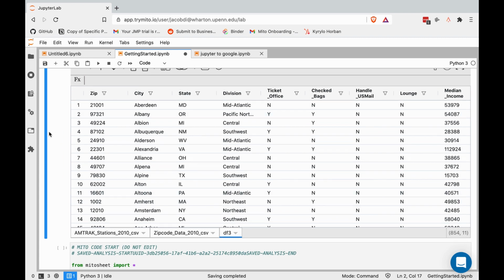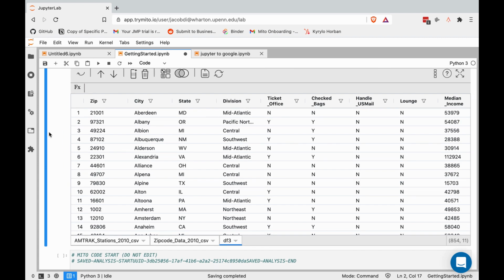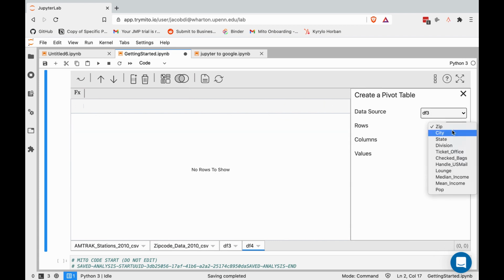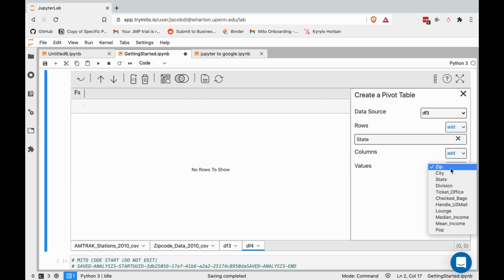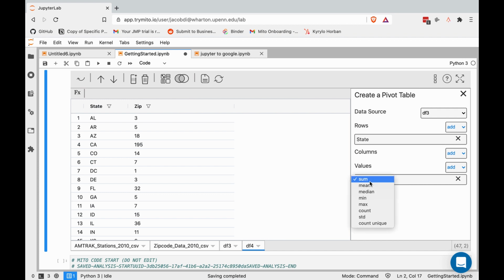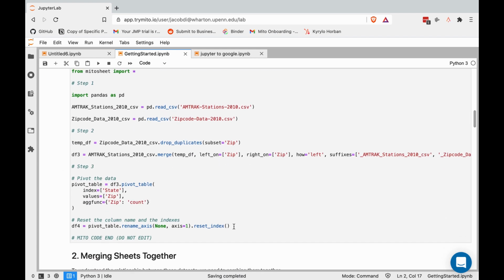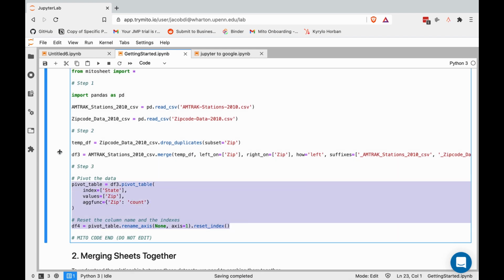Beyond that, if we want to now investigate this joined data set, let's say we wanted to look at how many zip codes for each state are present. A really great way to do this would be to use a pivot table. So I'm going to click our pivot table feature. As the row, we will put the state, and as the value, we will put the zip code, and we can use all these different aggregation methods. We're going to use count here. And now we get a pivot table of the amount of zip codes per each state that are present in this data set. And below, you'll see we get the equivalent code for that pivot table here.